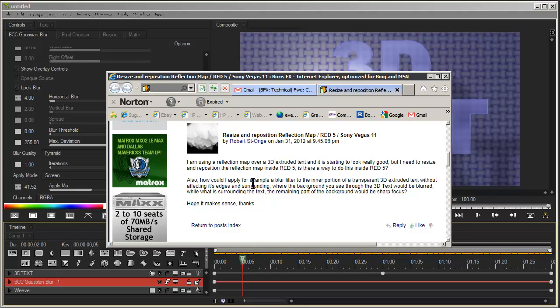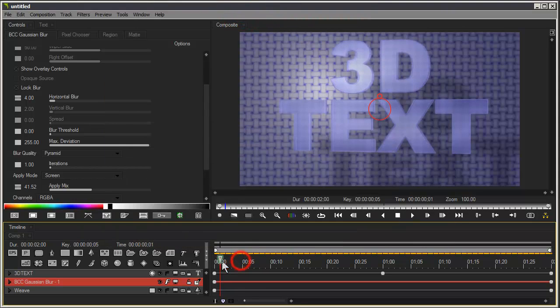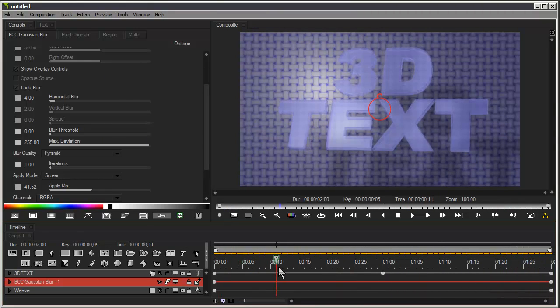So I attempted that, kind of a quick and dirty version of that. I'm scrubbing through the effect here. You might notice the UI looks a little different here. I'm in Avid Effects 6, but essentially, in terms of effects features, it's identical to Boris RED 5.